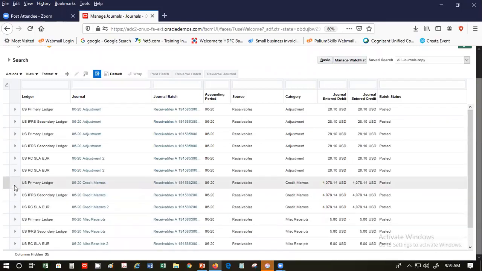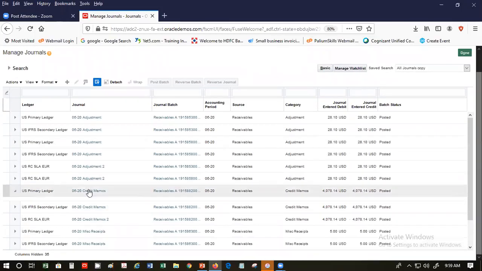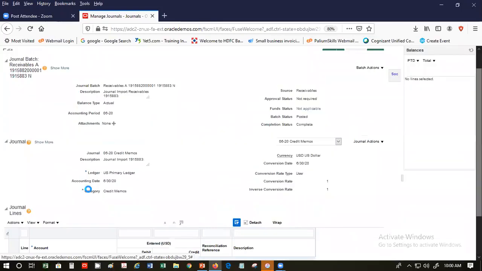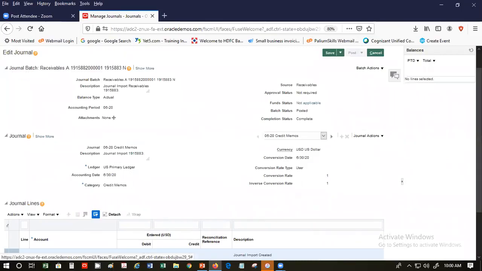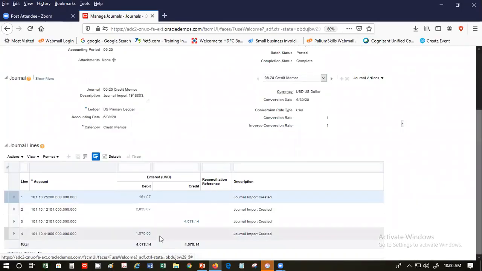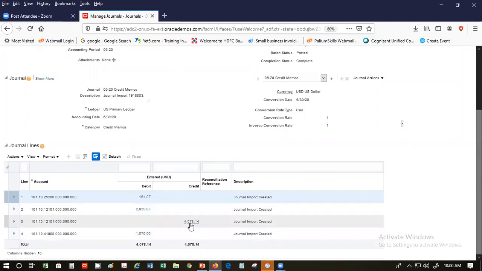Now, if I want to look at this particular transaction, this is the one we created. See, our original amount was 4078. Then we had reversed 50% of it.